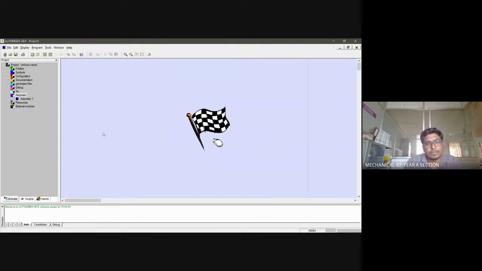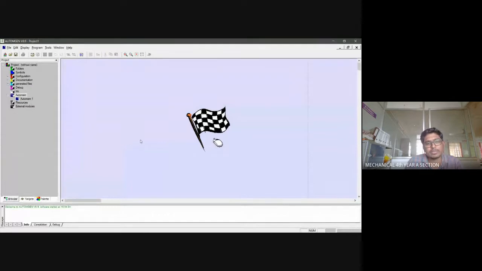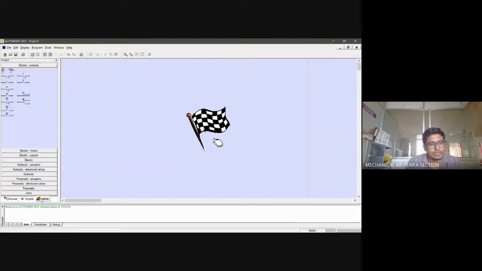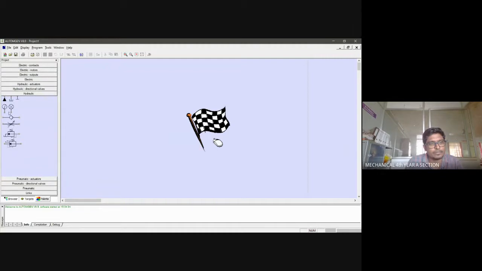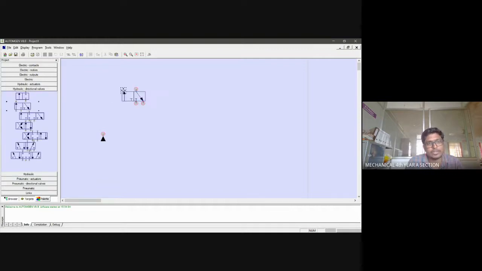First of all, before starting your connections and before starting your experiment, you have to enable this option, show broken lines. This enables you to check whether every connection has been done correctly or not. I'll show you an example. This is your hydraulic power pack, which is connected to, for example, this direction controller.